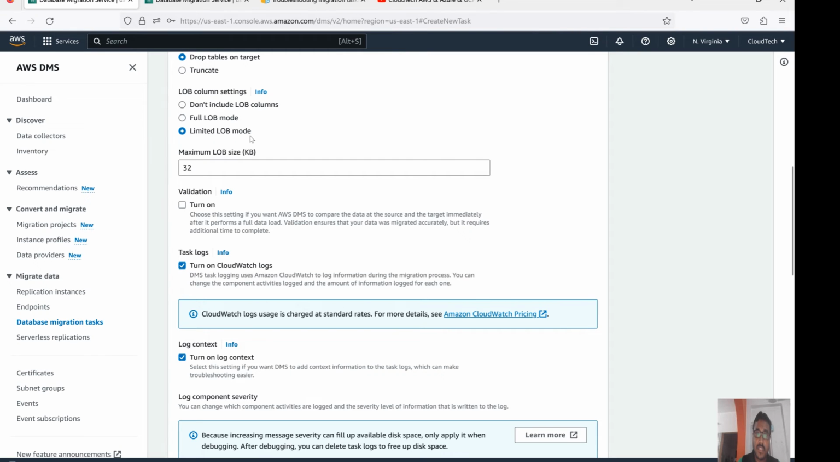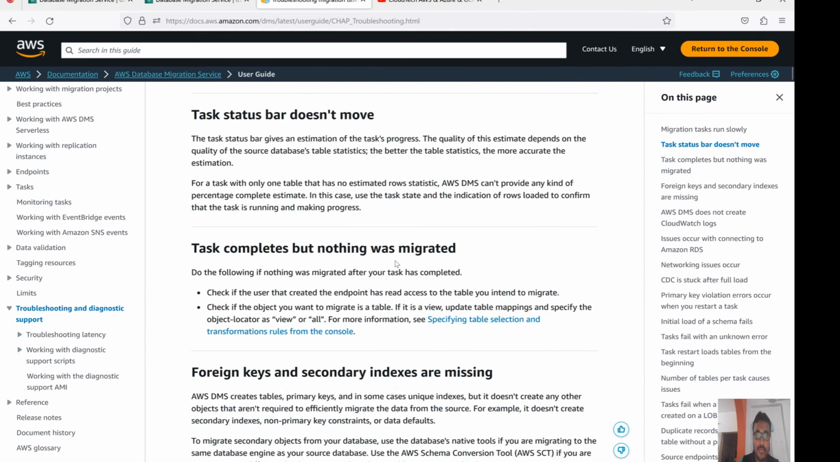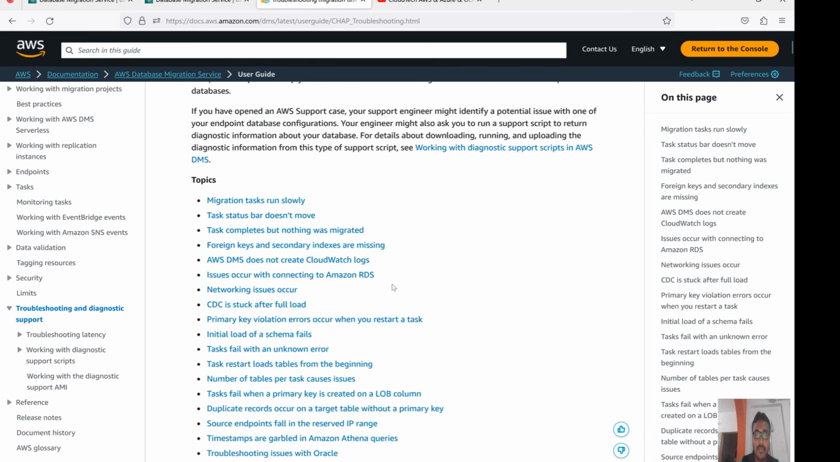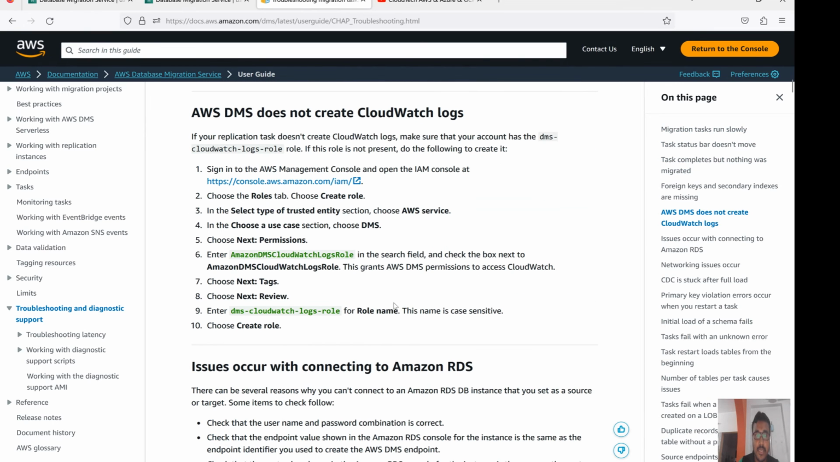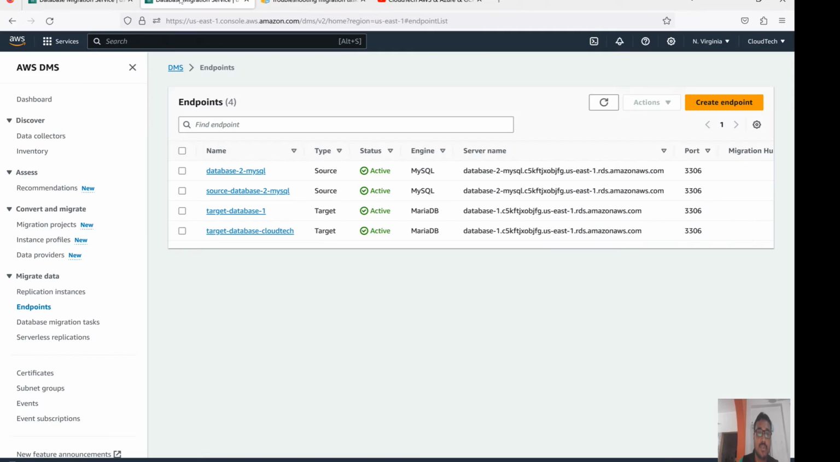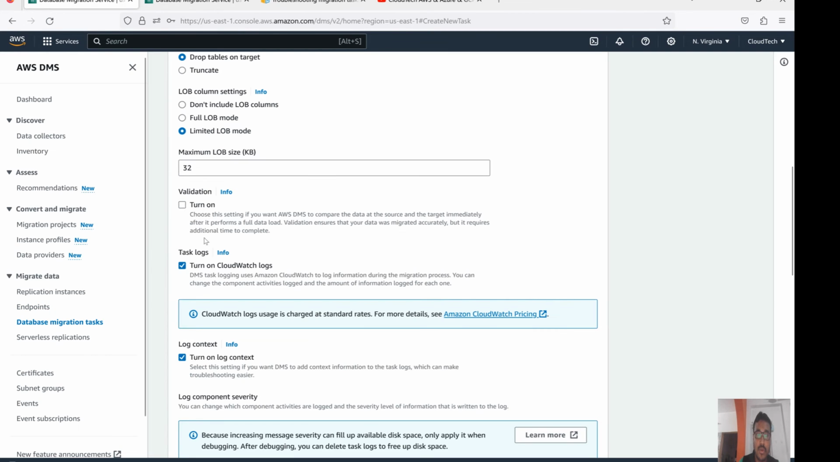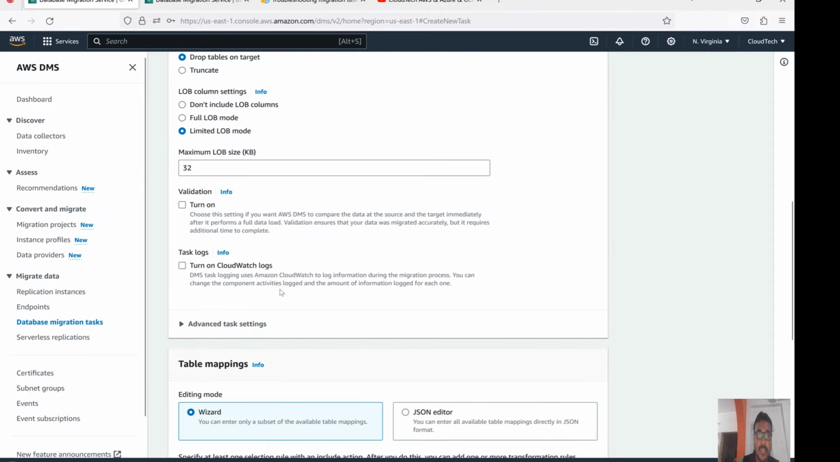If you go to this link, which I will give in the video description, this is the role we have to give: Amazon DMS CloudWatch role. We have to attach this role to that IAM, otherwise it won't actually send the logs to CloudWatch. Okay guys, if you don't want it, then for this demo let's uncheck this one. I am not going to use that.